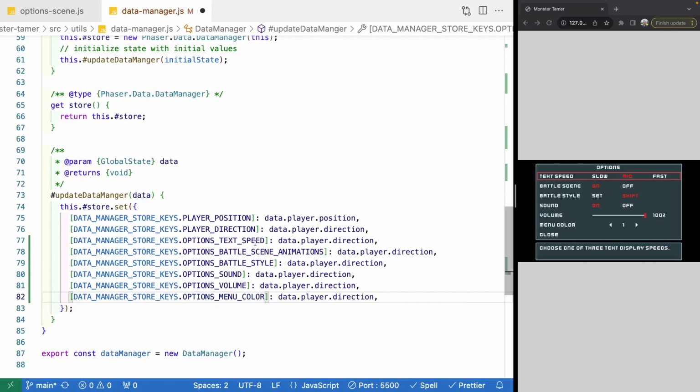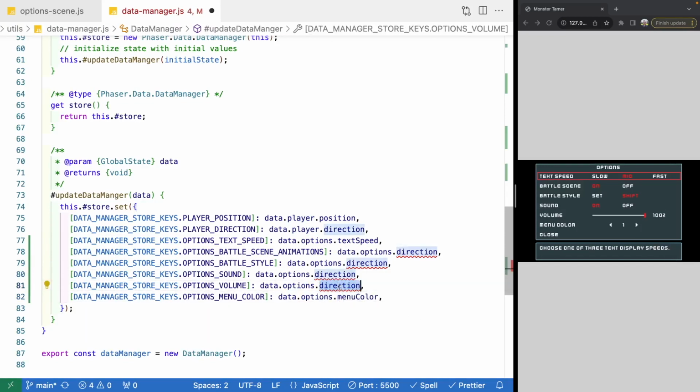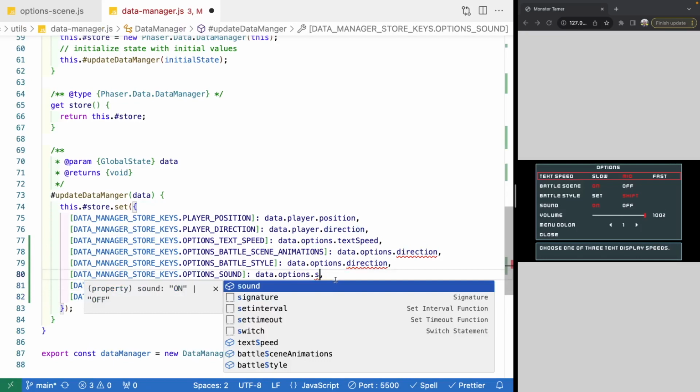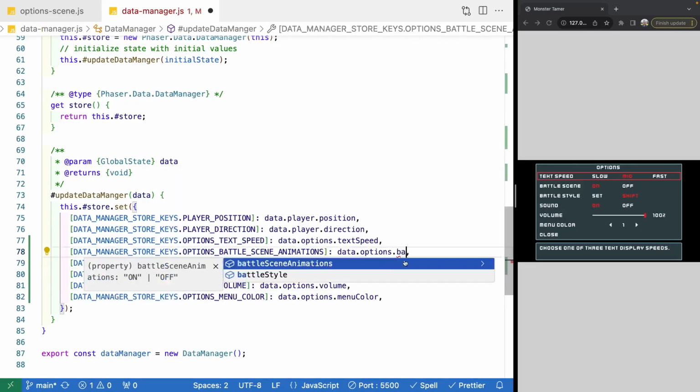Now we just need to grab the right property on our data. So we'll have data, options, and then text speed. Let's copy options, and we'll update that. And let's update our various values. So we'll have menu color, volume, sound, battle style, and then battle animations.